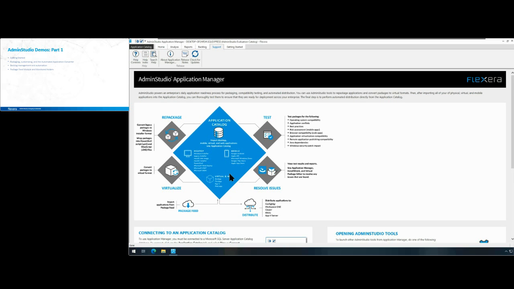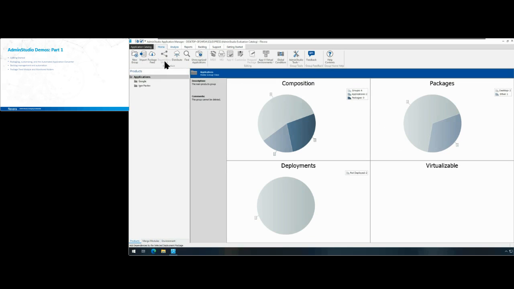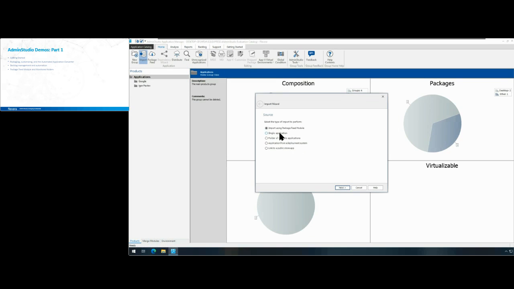If you need to do very little to it or a lot to it, this is the space, the creative area where you can prepare that application, whatever you need to do for that. So I'm connected to my catalog, and then next up is importing an application into the catalog. So I can easily do that. I can import a single application at a time, or I can import multiple applications. There's different formats we can pull in.